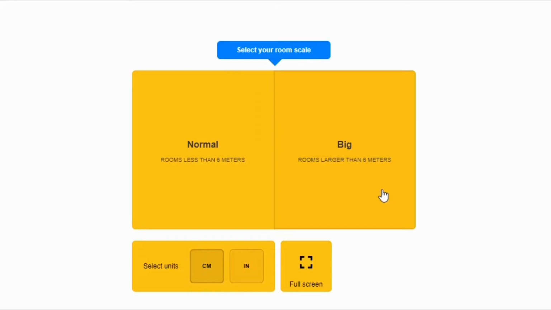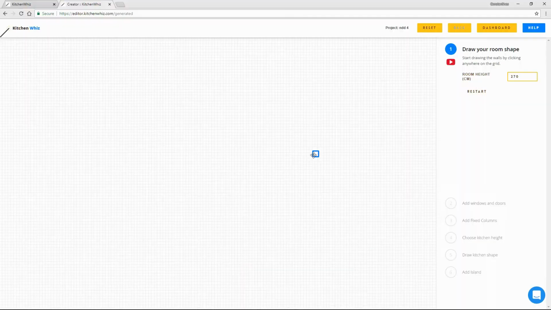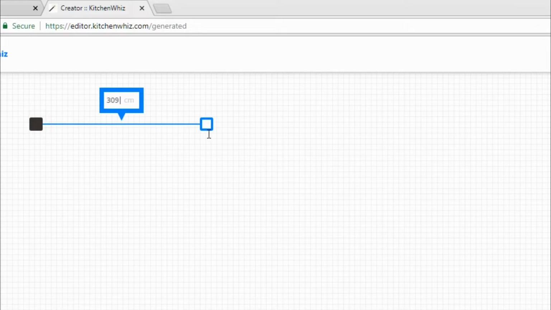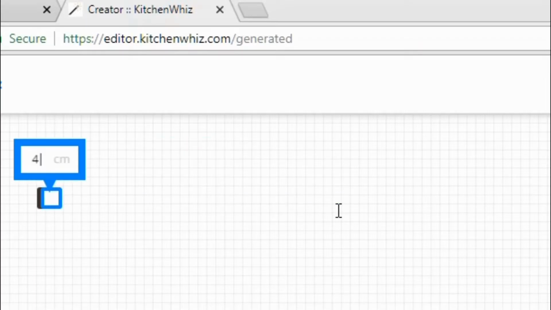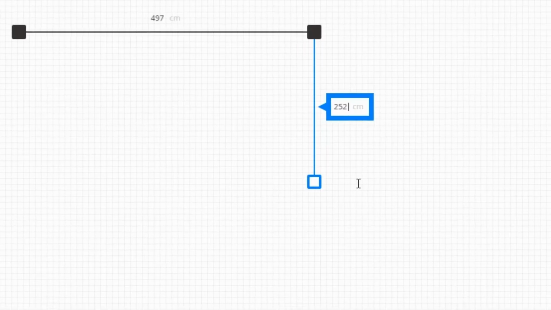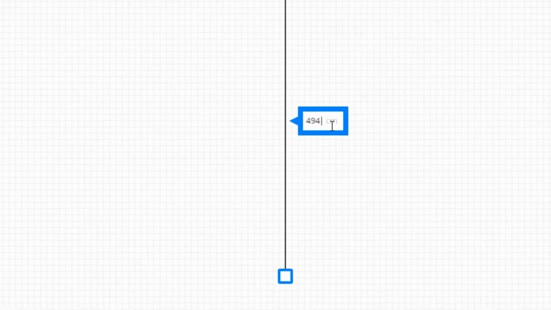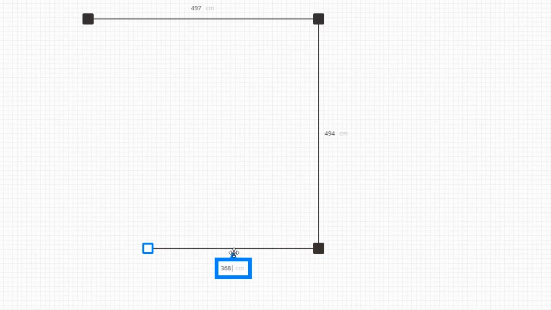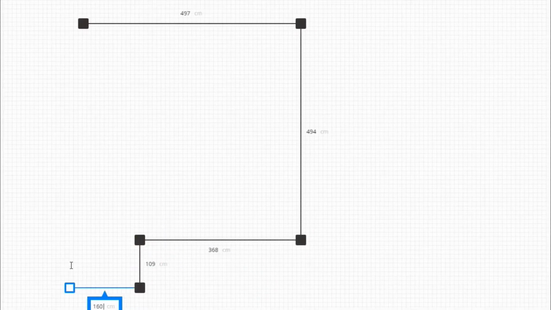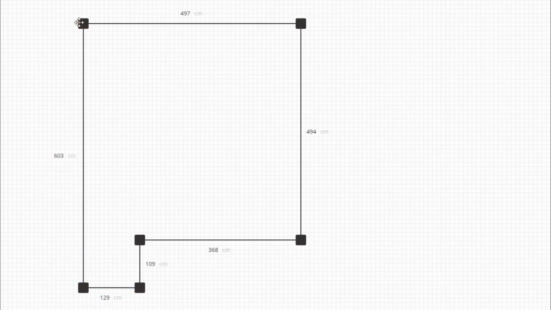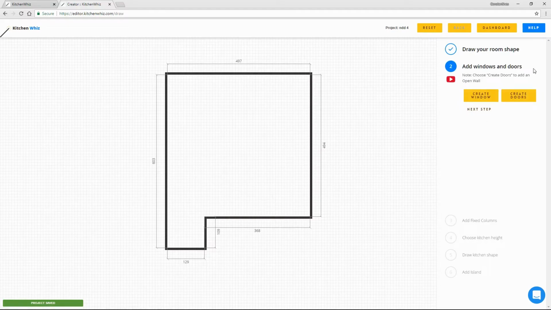I will select the big scale option and, as always, start drawing the walls of the kitchen room first. I'm gonna click once and type the first dimension, which is 497, then 494, 368, 109, which is the corridor, and I'm just going to close the room shape. Next, we can add the windows and doors.